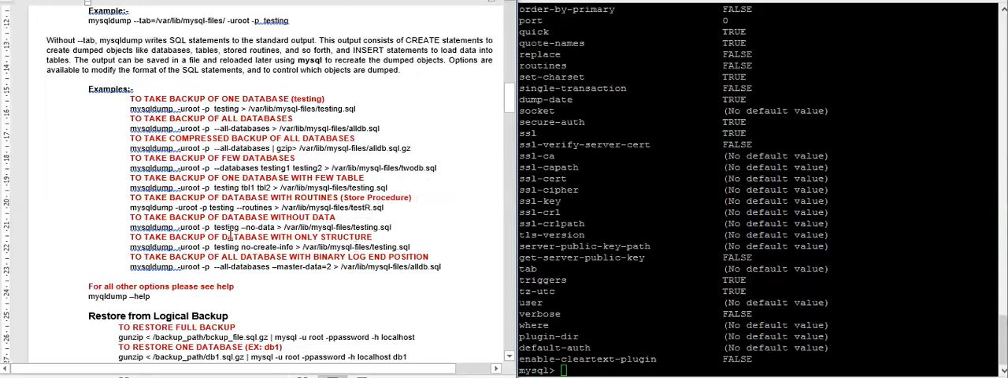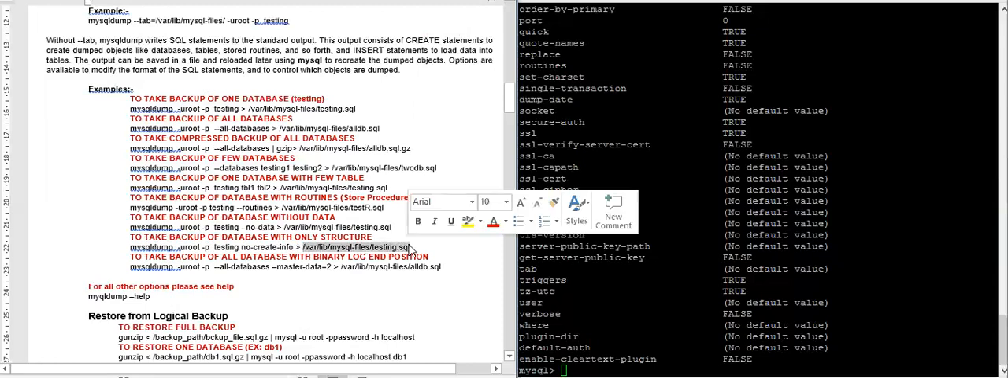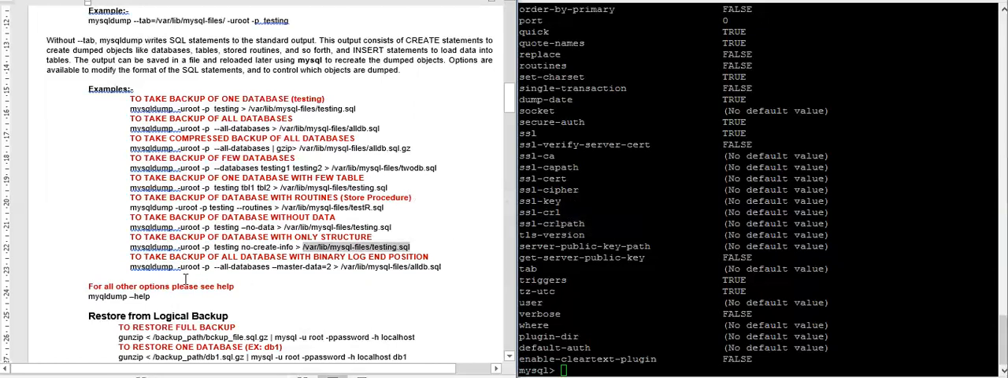Now another option is, if you want to take only the structure without any data, you want to take only structure. Okay, so in that case you will write mysqldump, user, database name, and --no-create-info. Then it will give you backup of your database with only structure.